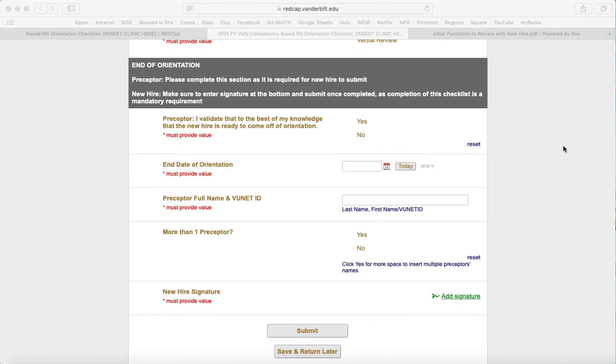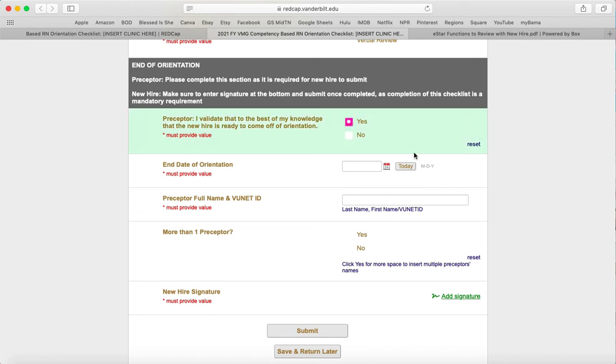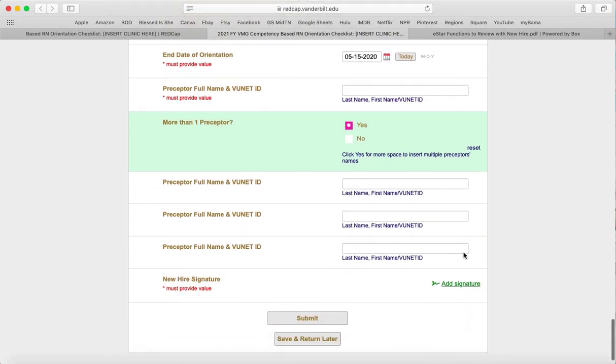When you come to the end of orientation and you have completed the whole of the checklist, it's now time for the preceptor to just sign off that the new hire, to the best of their knowledge, is ready to come off of orientation, the date that they ended orientation, and the last name, first name, and VUNet ID of the preceptor. In many, many cases, there will be more than one preceptor, so you can just come down right here and click yes, and then you'll see several more preceptor spaces to come up. It's important that we capture that full name and VUNet ID of the preceptor so we can identify who actually did the checking off of the skill.